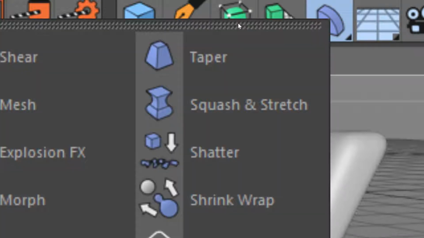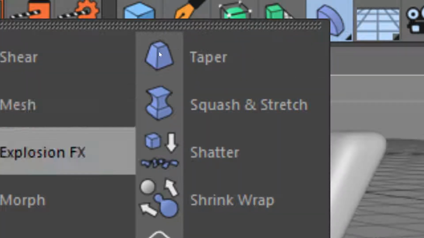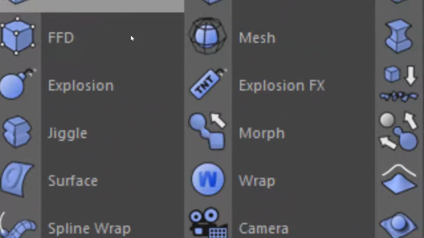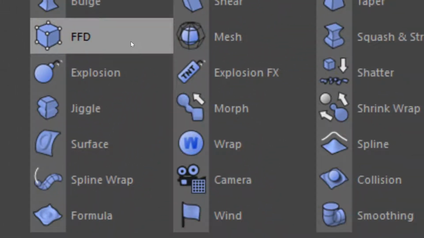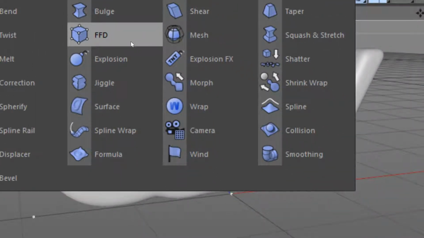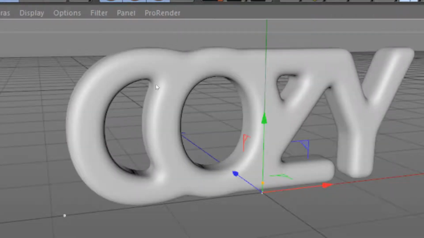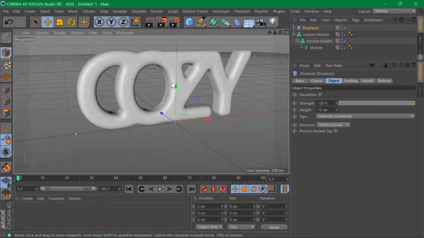So underneath the bend, we find all the purple deformers. And we also have the... I'm blind, where is it? Yep. Why don't I see it? There we go. The displacer, and that's the one that I want to use. Where do I have to put it so that it's applied to my text?